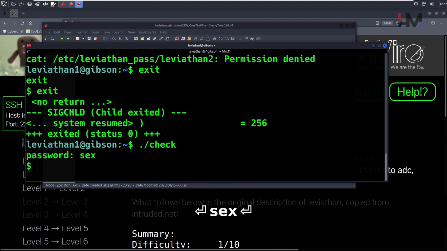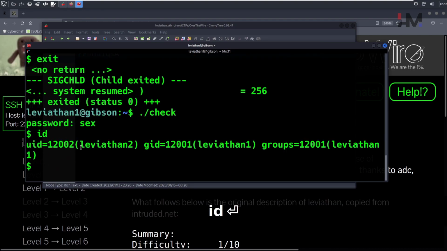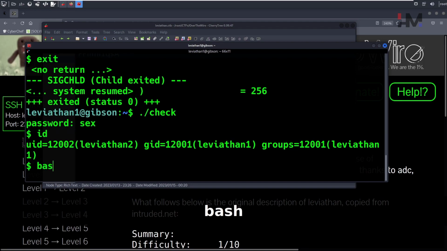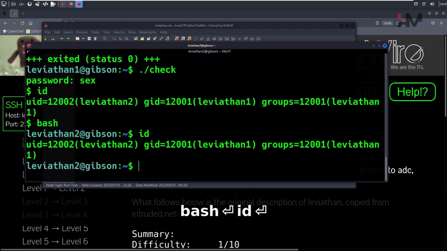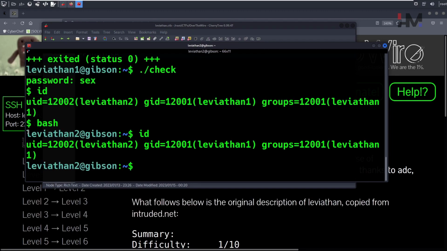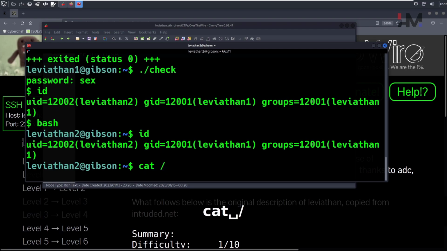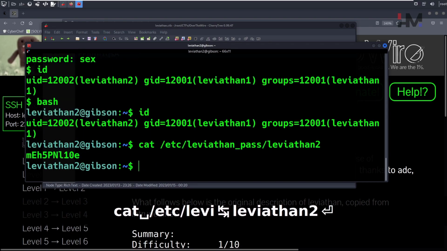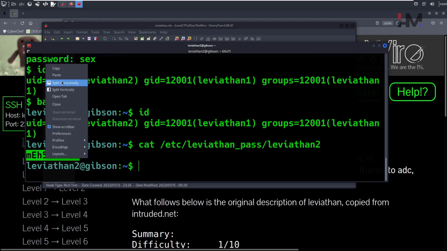I got this shell, and this shell will have effective user ID as Leviathan 2. I'm no longer Leviathan 1 now. User ID Leviathan 2. And if I try to execute bash, it is also Leviathan 2. I got the Leviathan 2 bash here. So if I try to use cat now, it's going to work. cat /etc/leviathan_pass/leviathan2. I got the password, right?